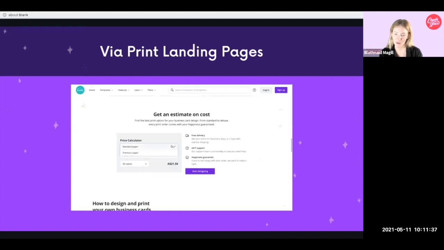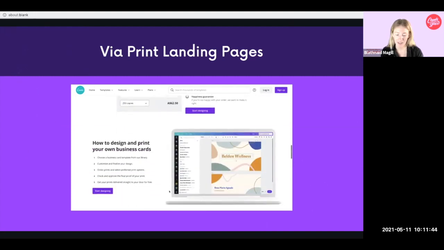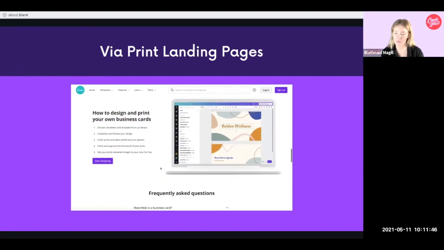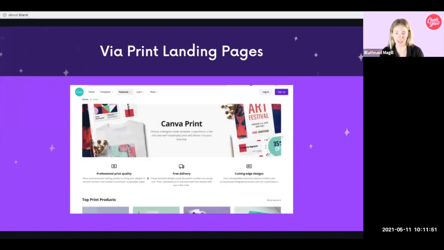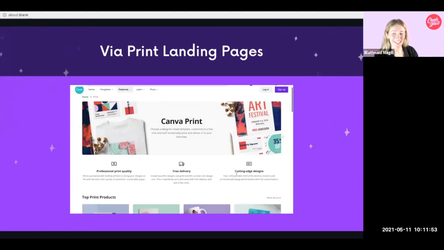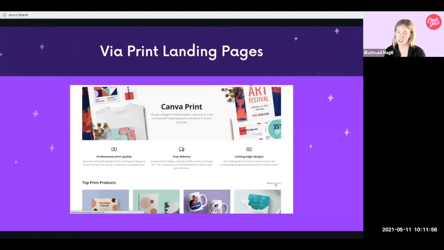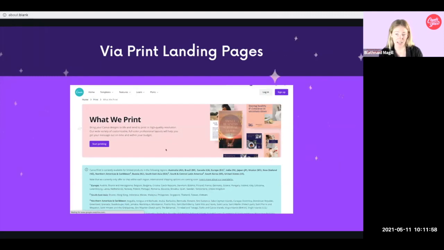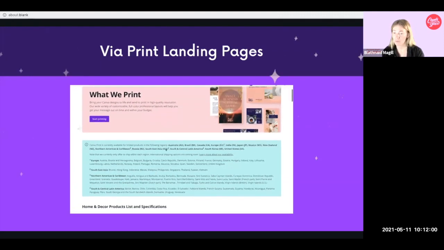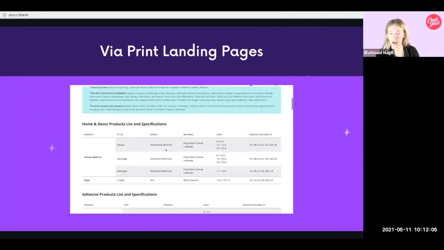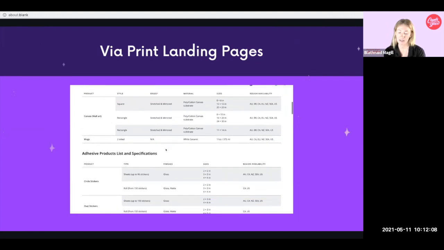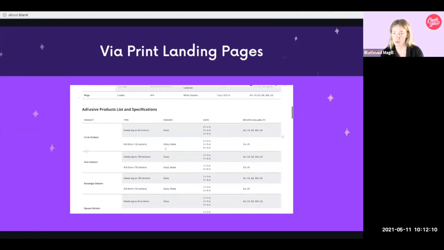So you can see all the different paper types. We have a cool print calculator, so you can see how much your business cards will cost. And some information around FAQs. Another good way to find out more information about print products is to navigate to our What We Print page. Here you can find out what products we ship in which markets, and we also include all the specific information around materials and sizes in different countries. This page is super useful.